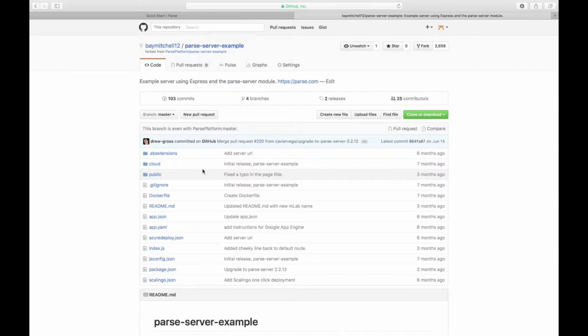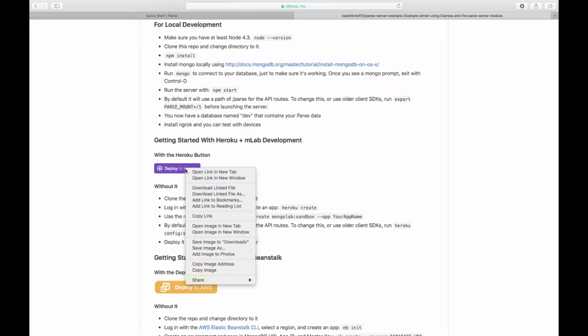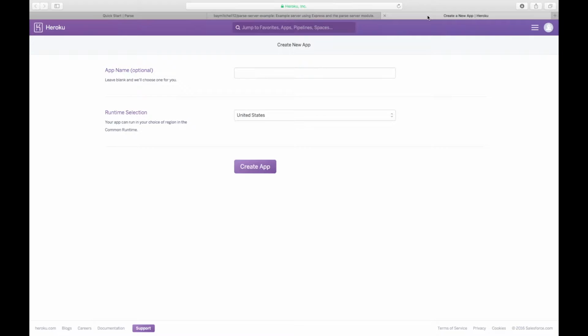You'll see up here, Mitchell12, it'll say your username / parse server example. That's great. So now we need to scroll down and go deploy to Heroku. You can just click that, but I'm going to go ahead and right click it and say open link in new tab so it doesn't take us off this page. We're going to go over here. It'll have you create an account if you haven't. If you do have one, sign in, and it should be really simple.